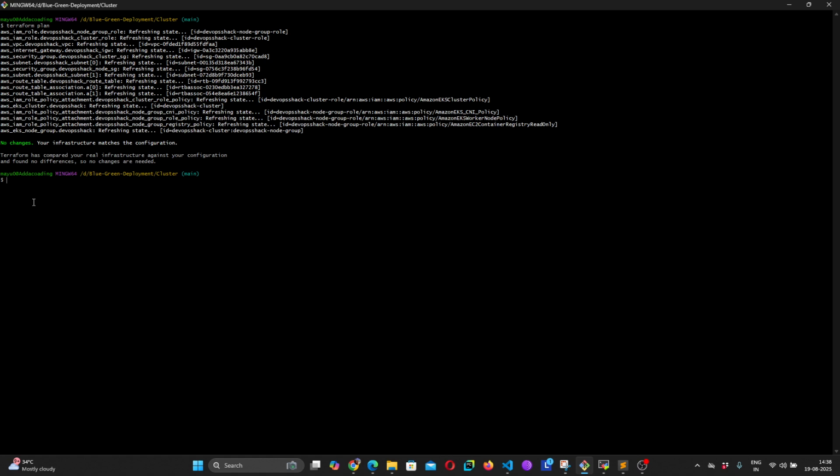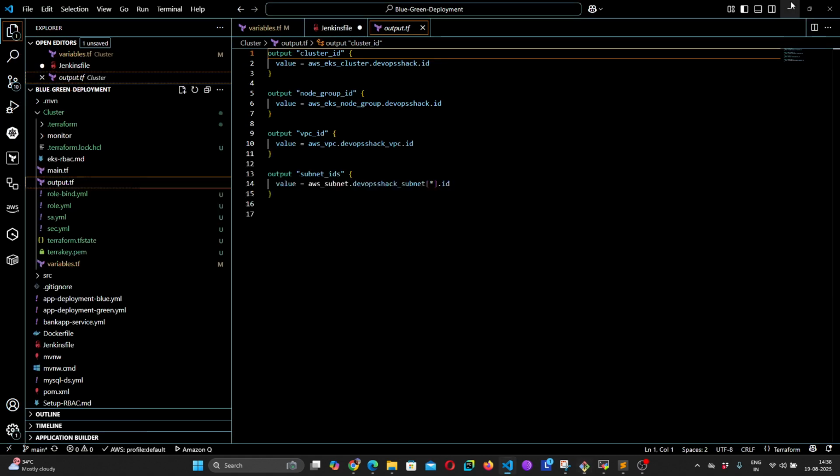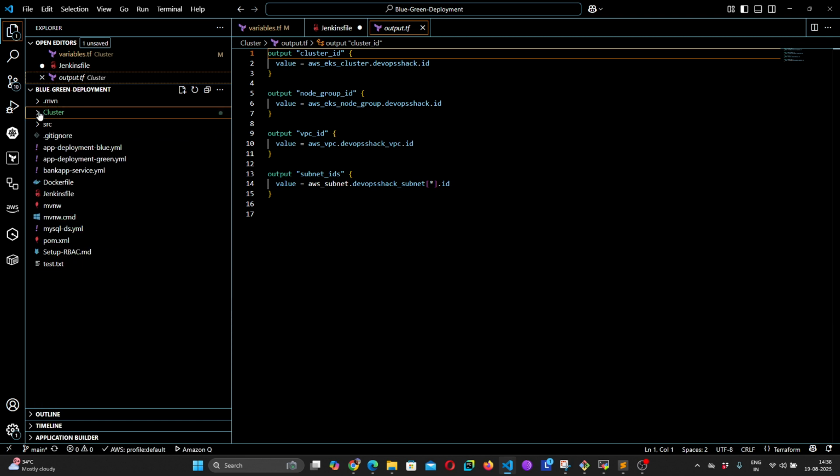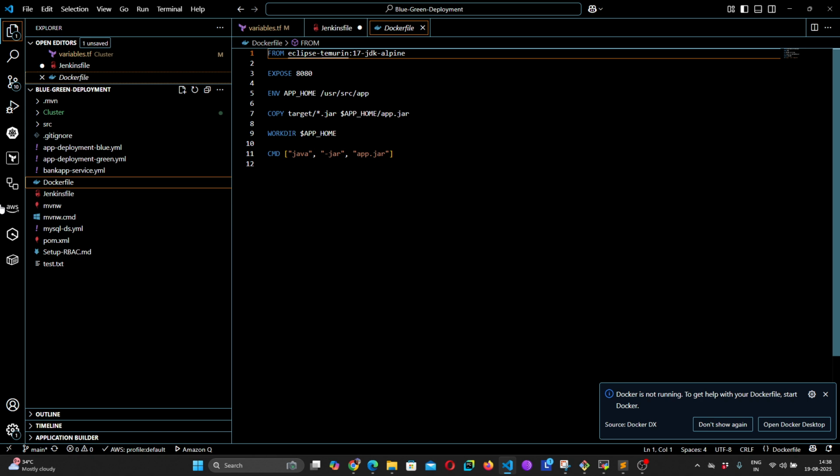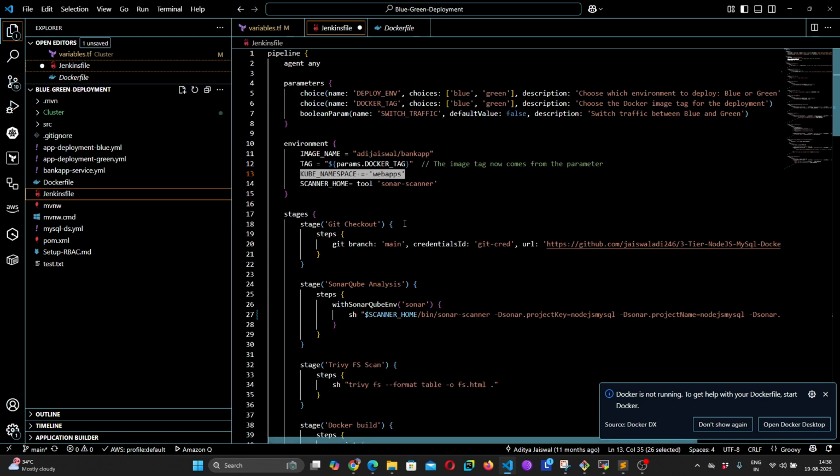After the Terraform plan, you can just run terraform apply -auto-approve to automate the process. Okay, it will take almost 8 to 10 minutes to create the EKS cluster and infrastructure. Once the infrastructure is created, here is our Dockerfile, and the Dockerfile is very basic. And here is our Jenkins pipeline.